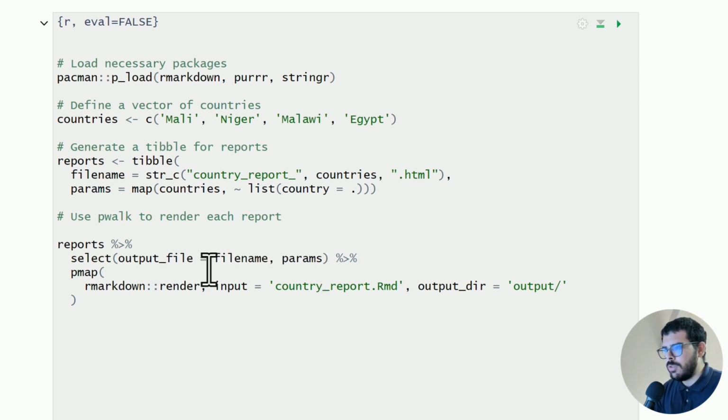Also, you can use another function to do the same job as pmap, and it's pwalk. It's the same function as pmap. The only difference is that pwalk captures the side effects from all of this functional programming. And since we are writing to disk, it just makes sense to use pwalk, but you will barely notice any difference.